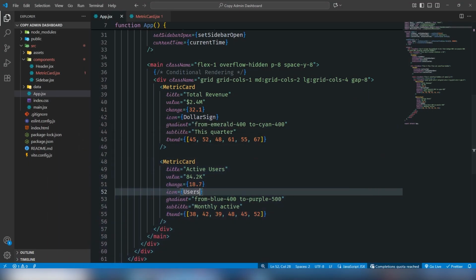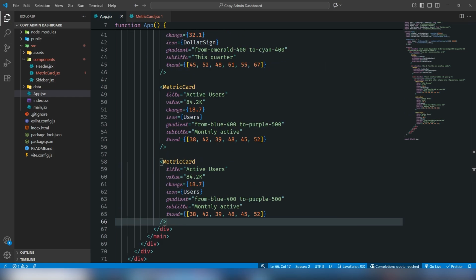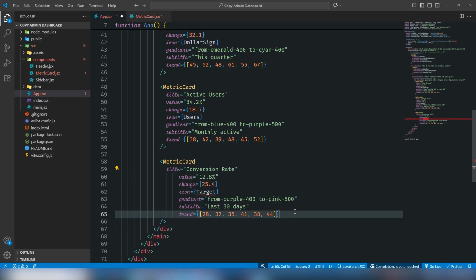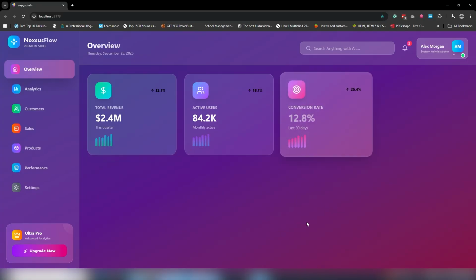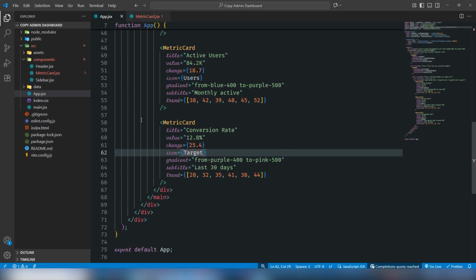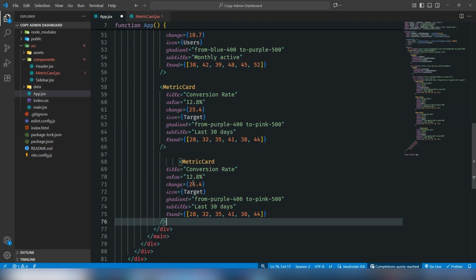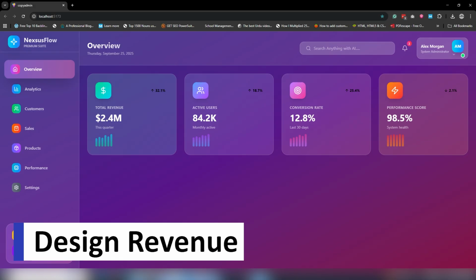Okay, and same thing I'm gonna do for the third one. Copy the data, paste in there, remove the target, edit. Okay, let's move on. Just get the fourth one, paste in there, get the data, paste in there, remove the zip, and look at that, guys. Right?